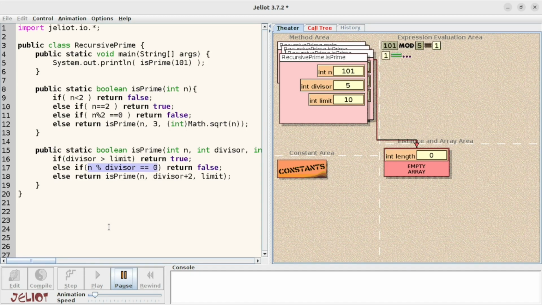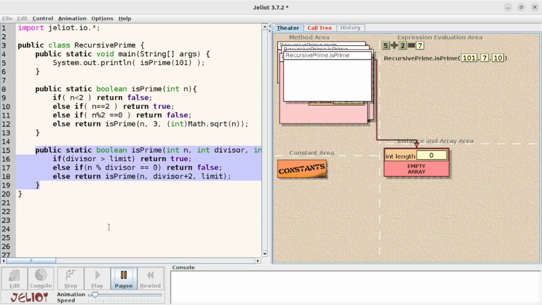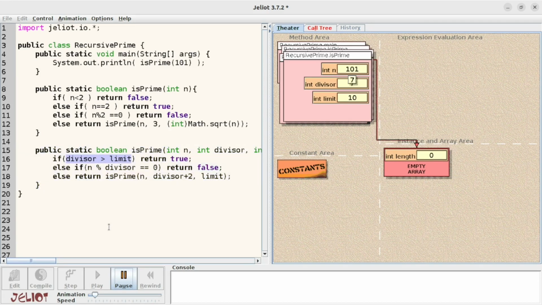And we'll again make the recursive call. So here we go. 5 plus 2 is 7. So the next divisor is going to be 7. Again, we'll check whether 7 is more than 10 or not. 7 is not more than 10. We'll proceed on to the next if. We'll check for divisibility. It's not going to divide. And then again, we'll make the recursive call.